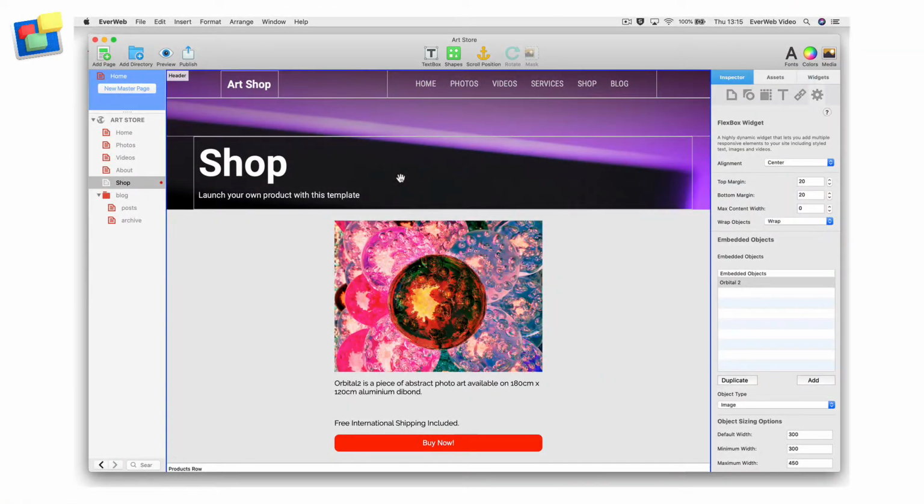Next, go to your page in EverWeb where you want to place the link. You can use EverWeb's Hyperlink Inspector to link the Gumroad URL to a piece of text or to an image, or you can add the link to a link button in, for example, the FlexBox Widget.